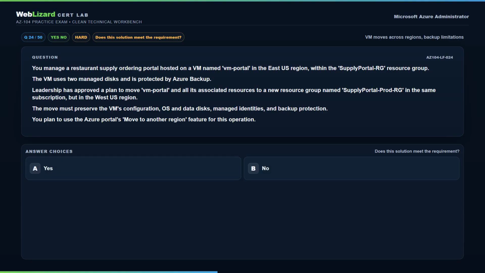Question 24. Does this solution meet the requirement? You manage a restaurant supply ordering portal hosted on a VM named VM-Portal in the East US region within the Supply Portal RG resource group. The VM uses 2 managed disks and is protected by Azure Backup. Leadership has approved a plan to move VM-Portal and all its associated resources to a new resource group named Supply Portal-Prod RG in the same subscription, but in the West US region.